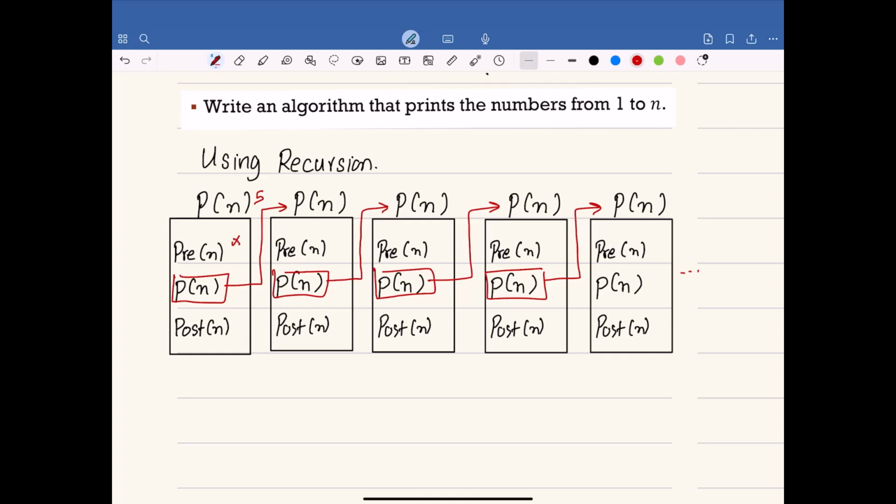So we will not have anything in the pre-work statements. Printing will be in the post-work. So here we will say print n, and here print n, and here print n, and so on. But again, the value of n is not changing. So again, we are printing 5, and when we return back here, we will print 5, 5, and so on.